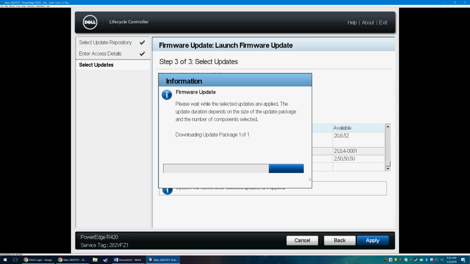If you come back to the Lifecycle Controller homepage, I would recommend running the update one more time to make sure that everything is fully updated.